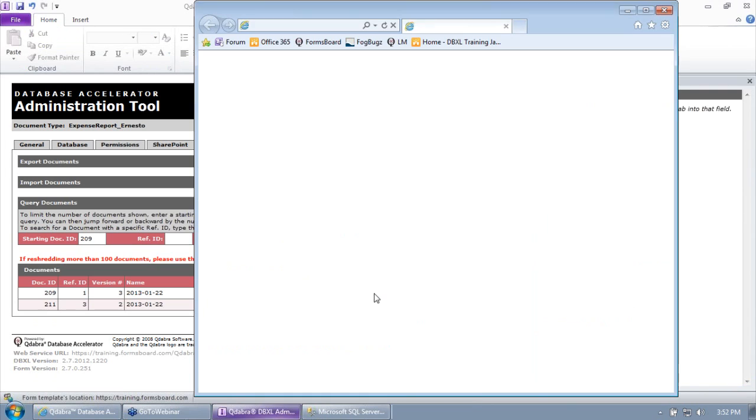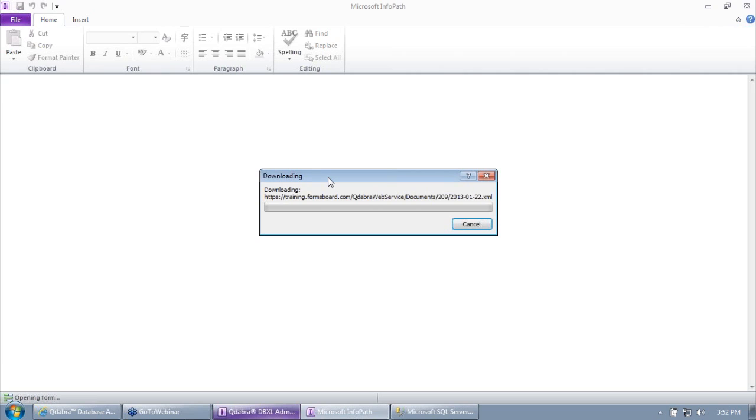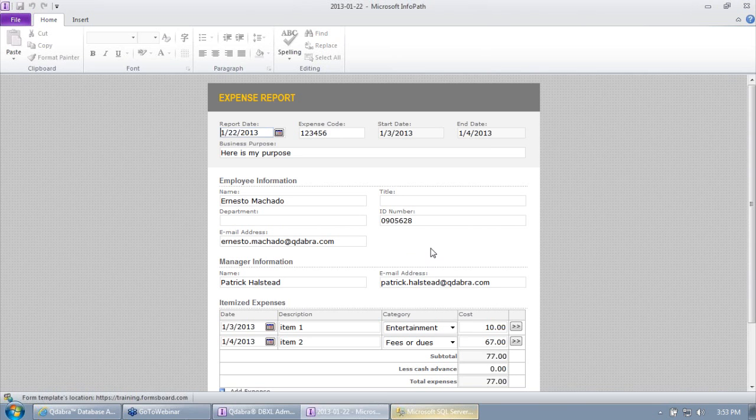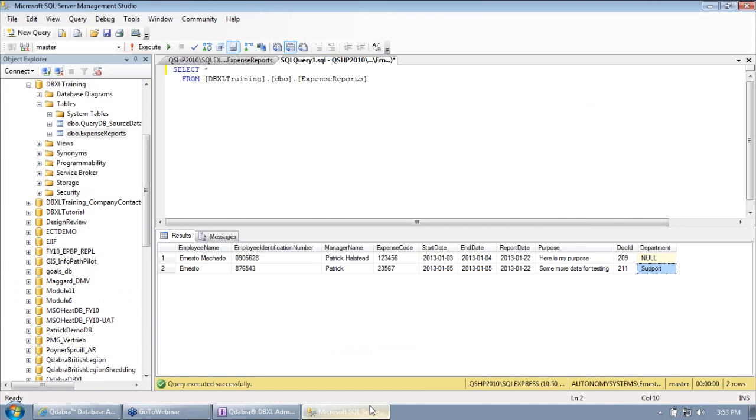So let's say that you tell that person, hey, you didn't fill out the department in that form, go and fill it out. The user is going to open the form that they had previously submitted. They're going to type in their department and submit. And now when I re-execute the query in SQL, there's my department.